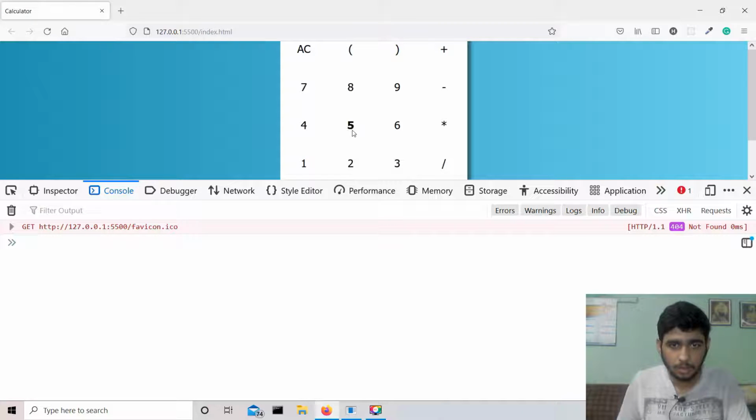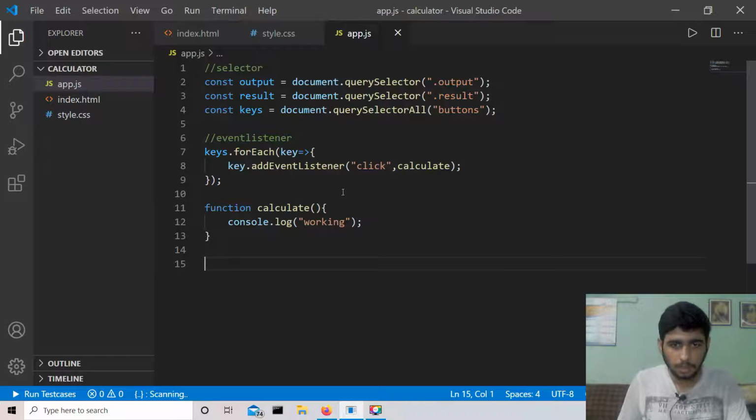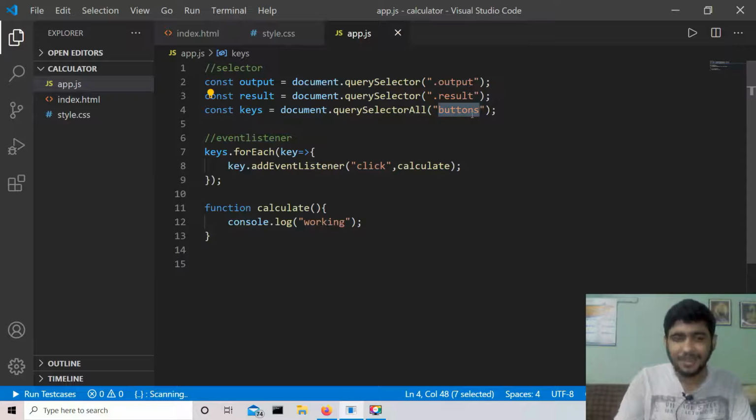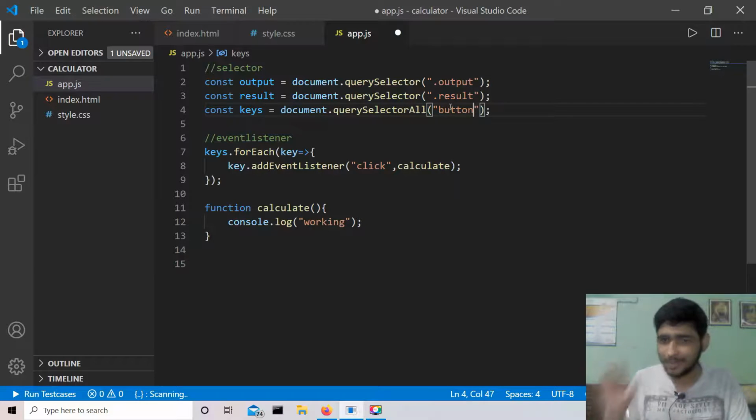Okay, so our console log is not showing anything, so that means that our function is not working. So I have messed up something, and keys dot forEach key addEventListener click calculate, it should work. Okay. So I was saying that there is more than one button, so I have added buttons here. So the rule of grammar doesn't apply here. It's going to be button only, because we are selecting the button element here, so we don't need an S.